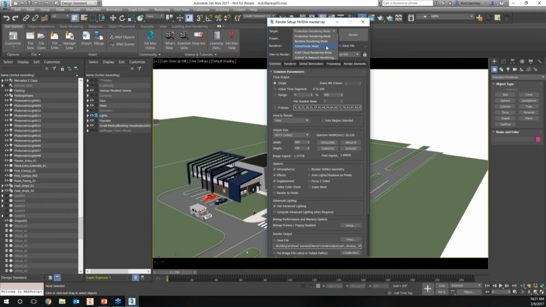And I can also set it for an iterative rendering mode. A lot of times as we're working, you're going to want a quick render to see what the finished product would look like without going into that full detail. You can do that really quickly here.